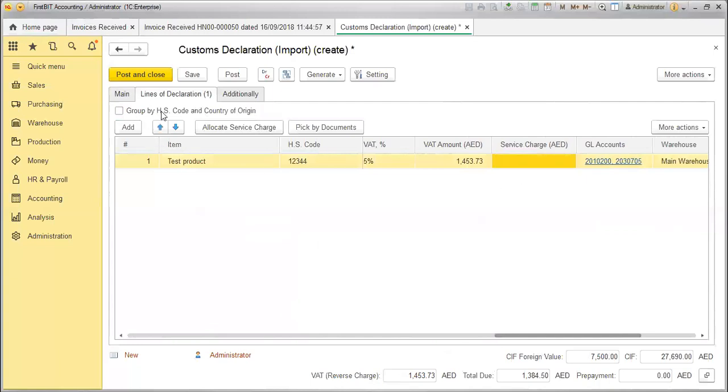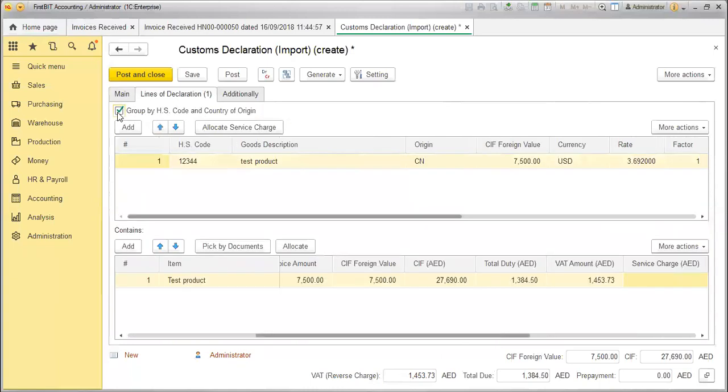Okay. Here there is one more option also, group by HS code and country of origin. If you click here, it will be like this. In some customs declarations, maybe 10 to 15 items will be in the declaration, but everything will be considered as one HS code. Maybe in the fashion industry, all the dresses will be considered as one HS code only.